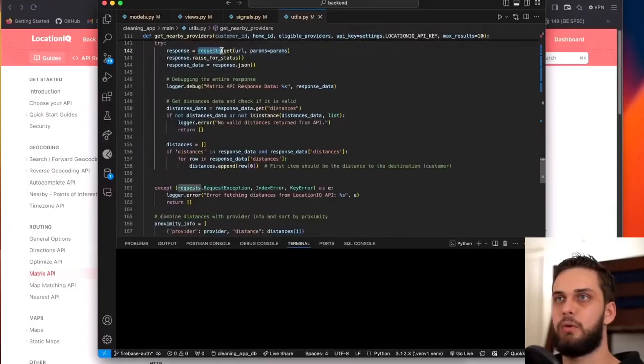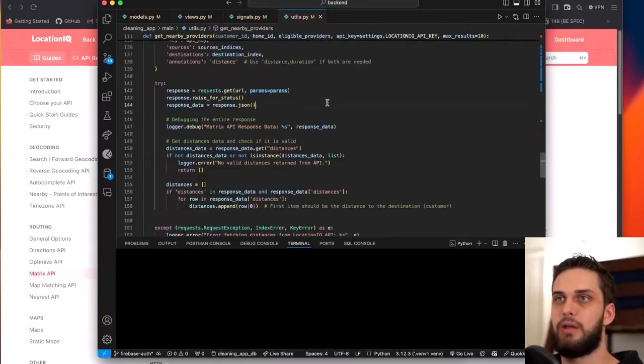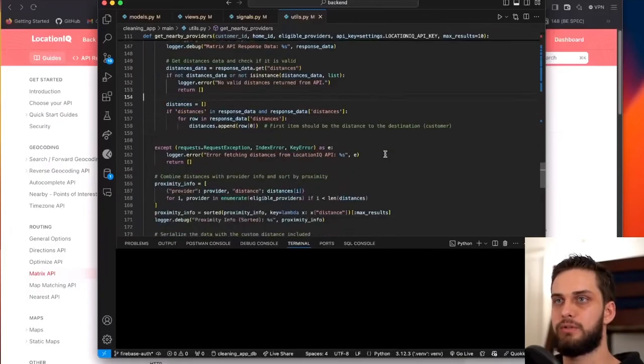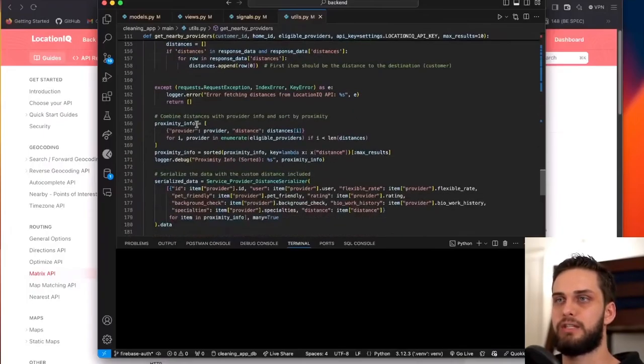So we're making a request to the URL with the parameters that we pass in up here. And we're turning the response into a JSON format and housing all that data in response_data. So down here in the response data, we are getting the distances and housing that in a variable called distances_data. So I'm going to scroll on down here to proximity info.